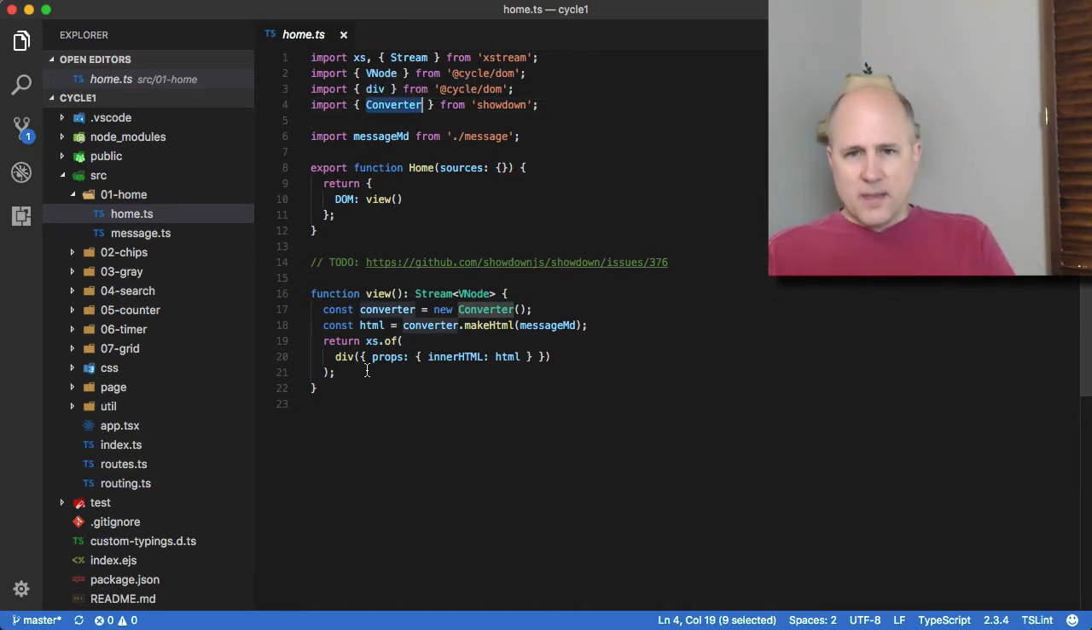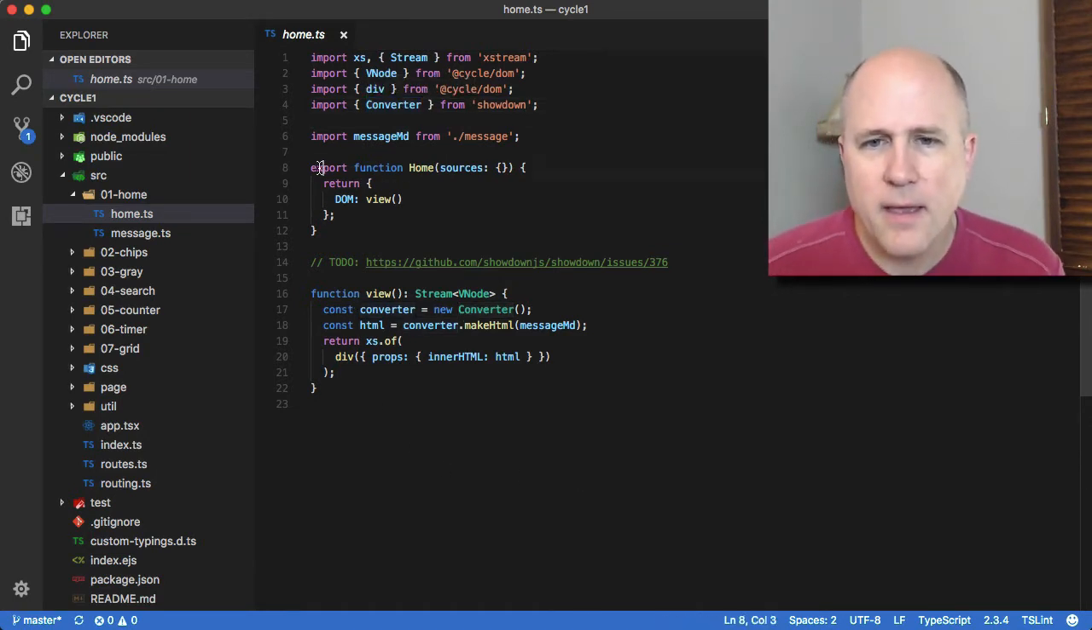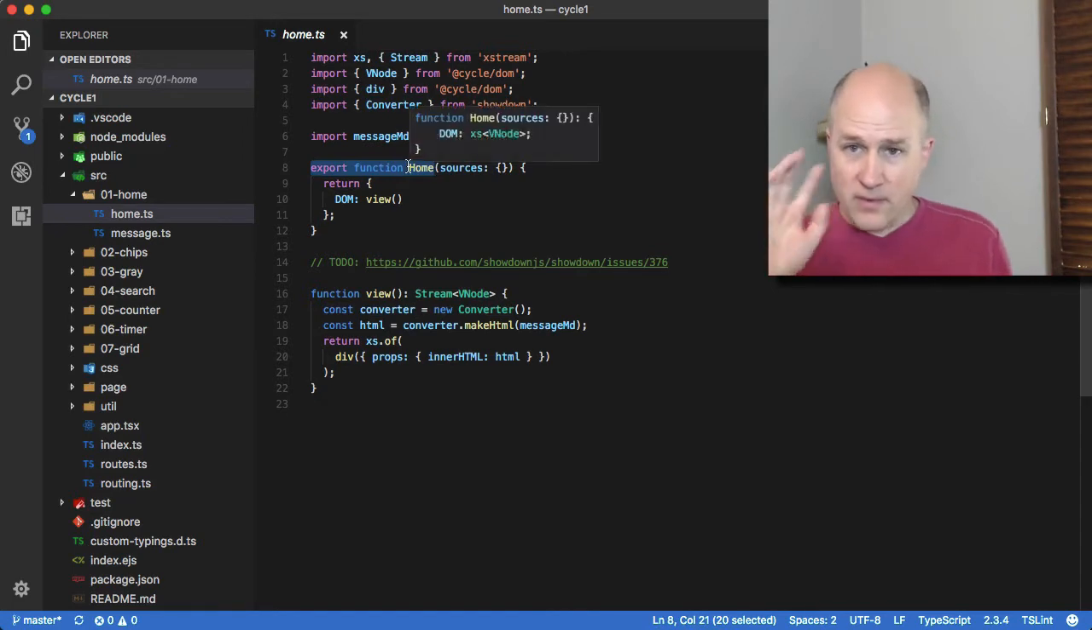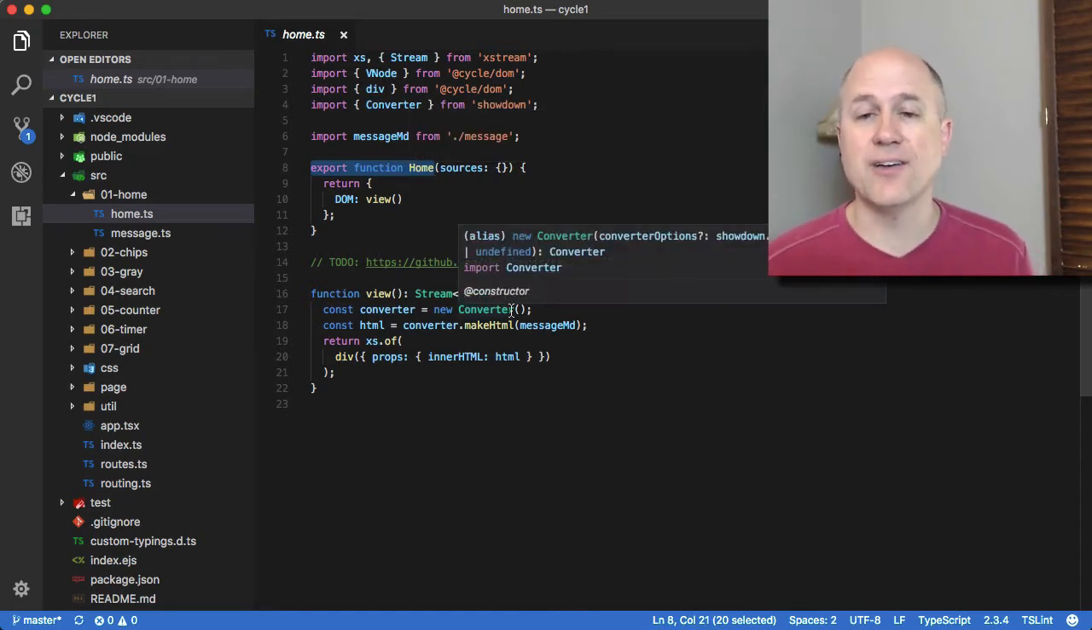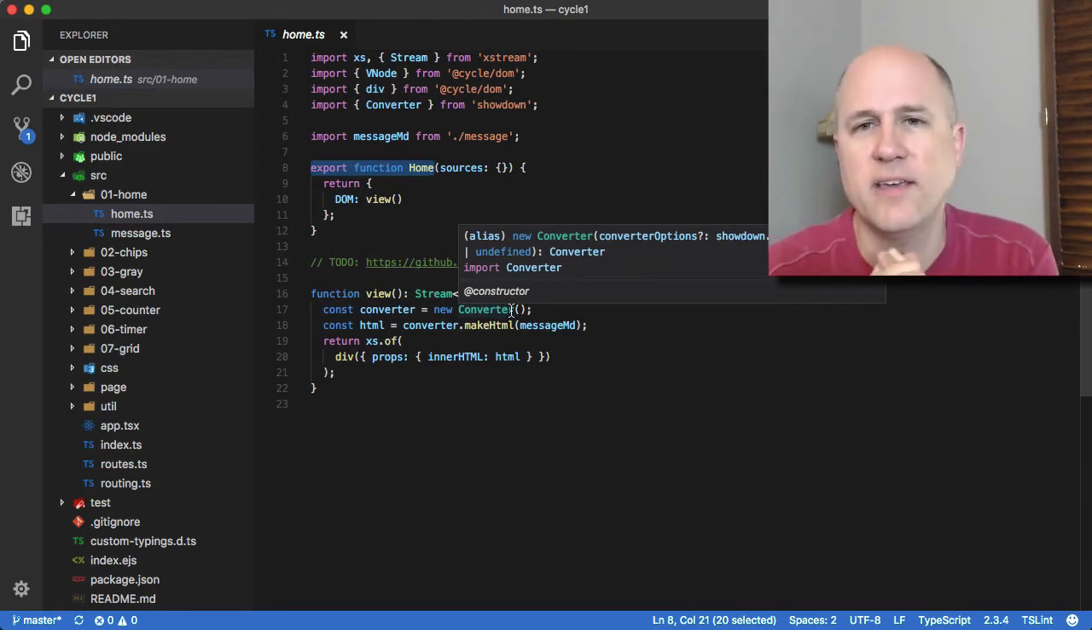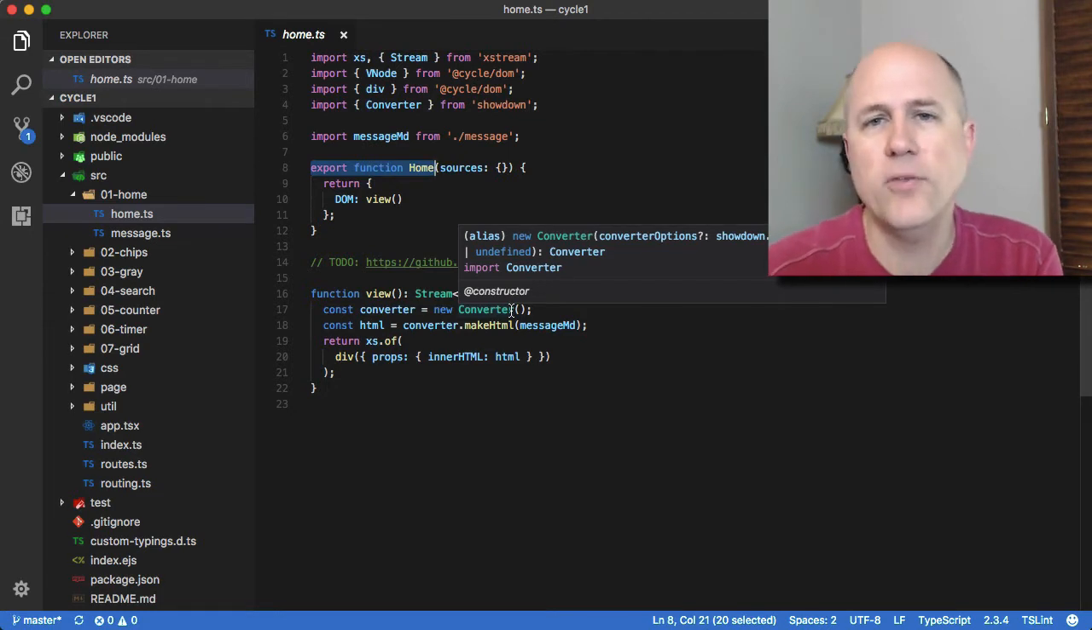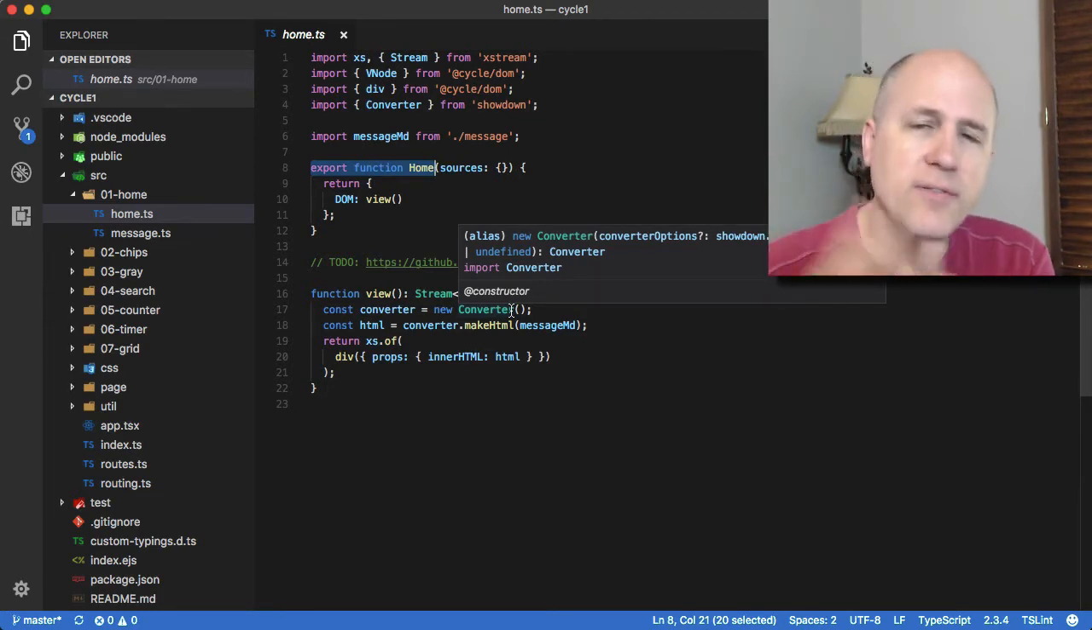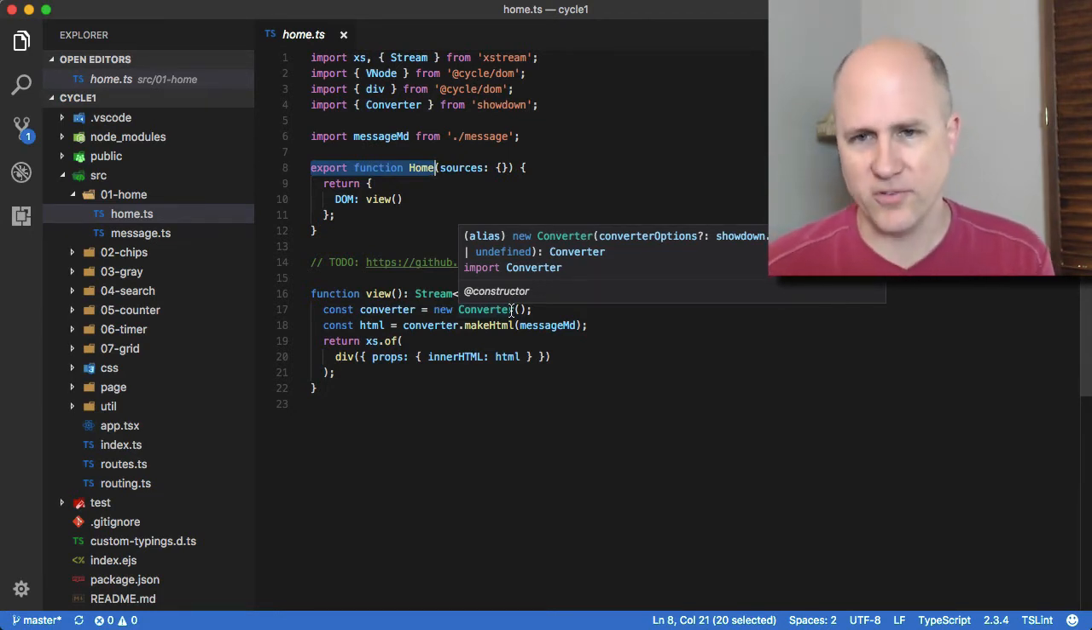So here is my simplest Cycle function, my simplest Cycle component. A Cycle component is a function. That function takes an object, which is a collection of sources, returns an object, which is a collection of sinks, both of which are, roughly speaking, a bunch of observable streams.